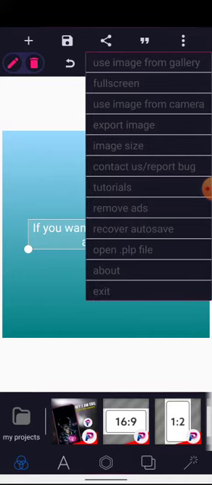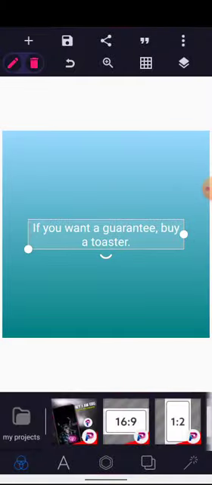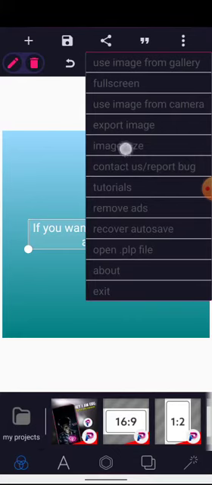Now at this place also, the contents on tools, you can use image from gallery, full screen. This full screen, you just want all the toolbars to go away. You want to just see your work alone. That's what it's about. Use from camera, export image, which we have in this save already here.